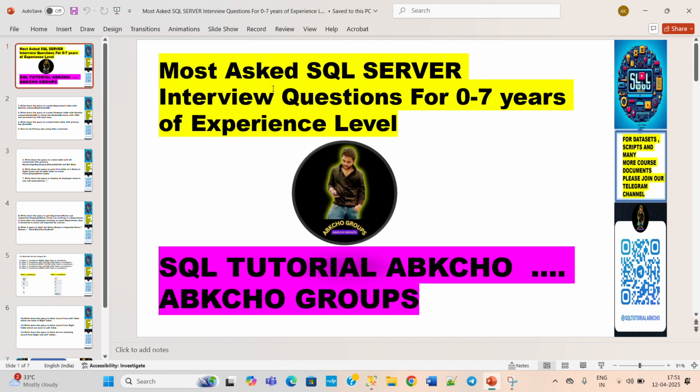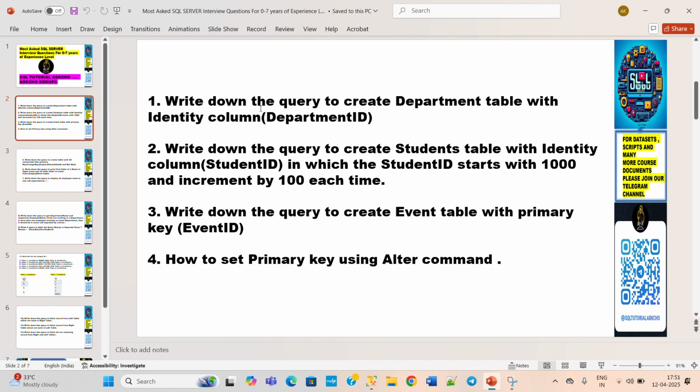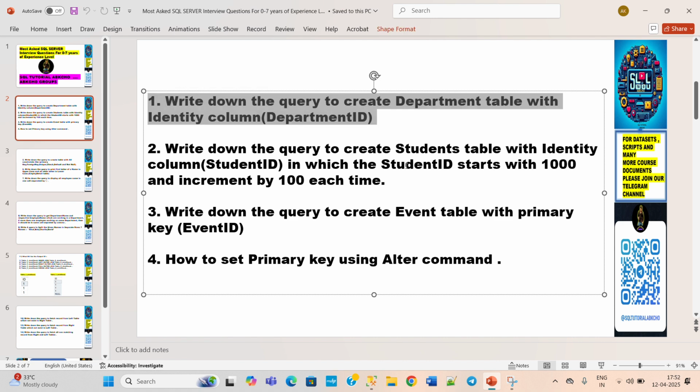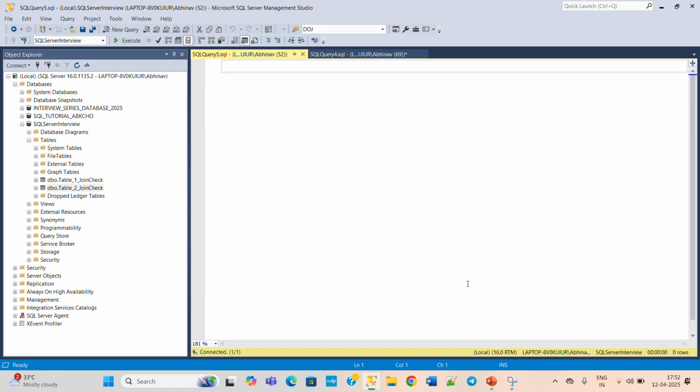So the first question is, write down the query to create a department table with identity column department ID. Basically this is a basic question. And what is the identity column? We have already discussed the same on our channel. You can go to the description and find the link for that video also, and for a detailed description about identity column, you can go through that video.